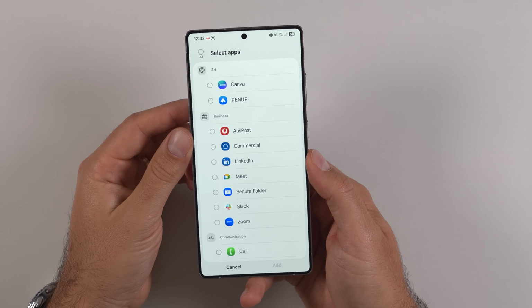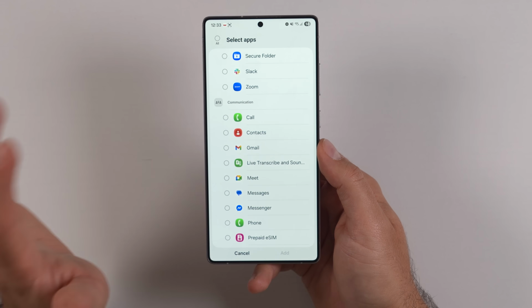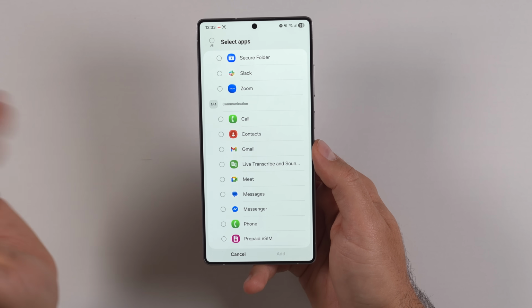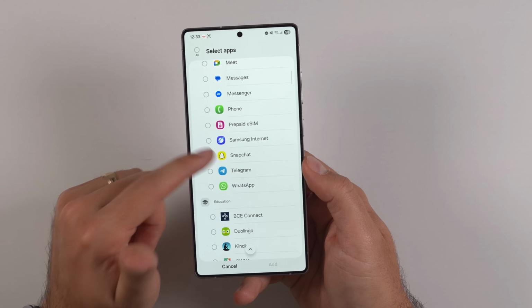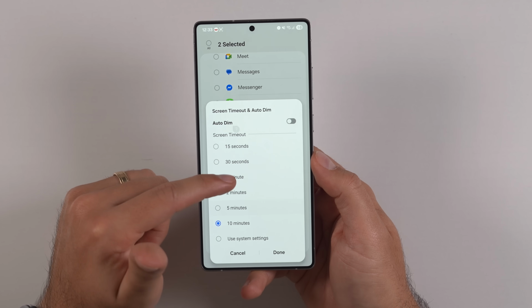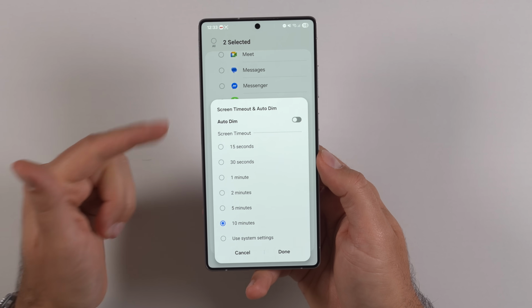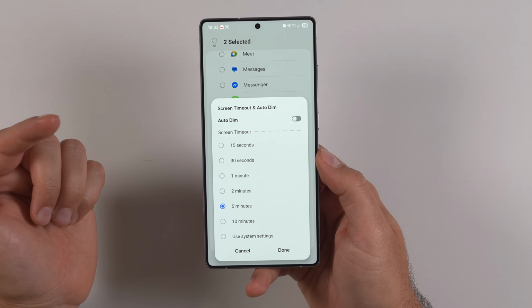But some apps you might want to extend out longer for screen timeout. In here, you hit the plus icon and you can go through and select those apps that you want to stay on and not time out quicker than the default that you've set. So any app that you add in here, so if you're a Snapchat fiend or a messaging fiend, you can add both of those in and then you can set the timeout relative to those apps. So if you want them to be shorter, you can make them 5 minutes.